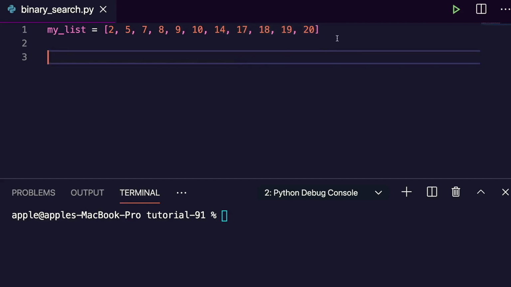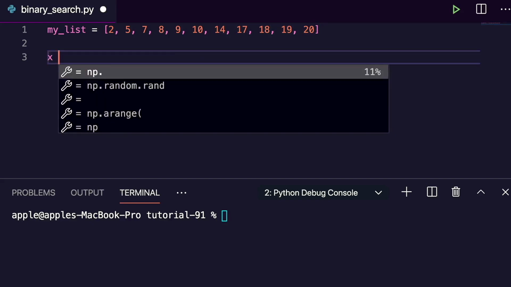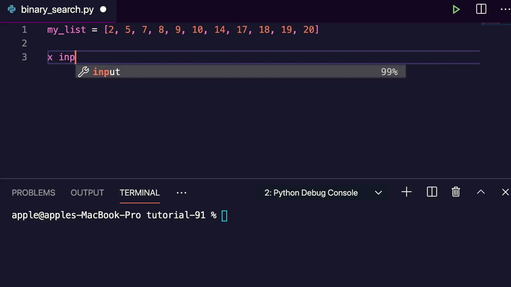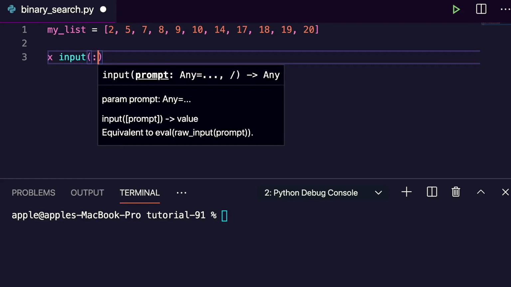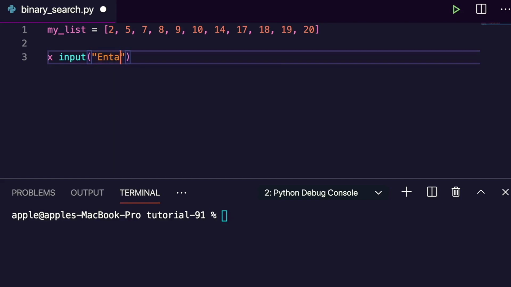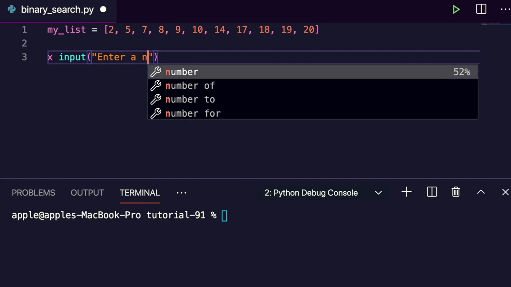Okay, so let's take an example here. Suppose we take as an input here, input, you can write, enter a number.